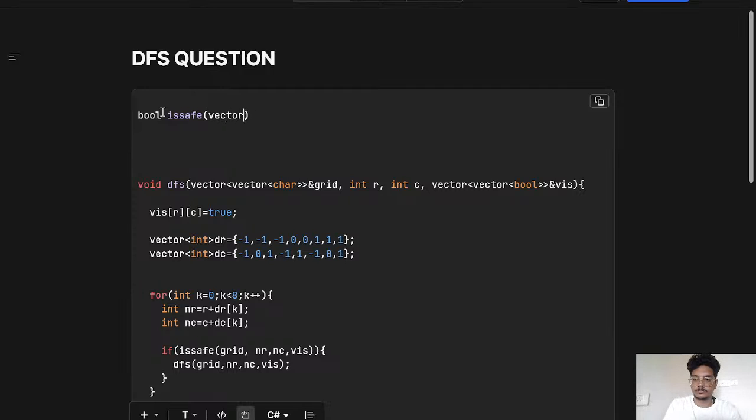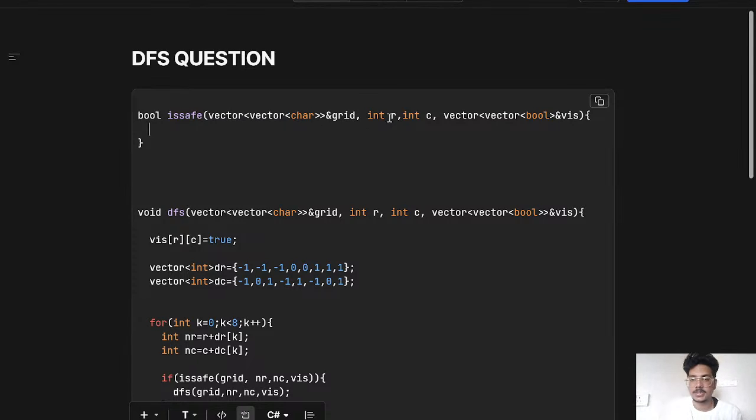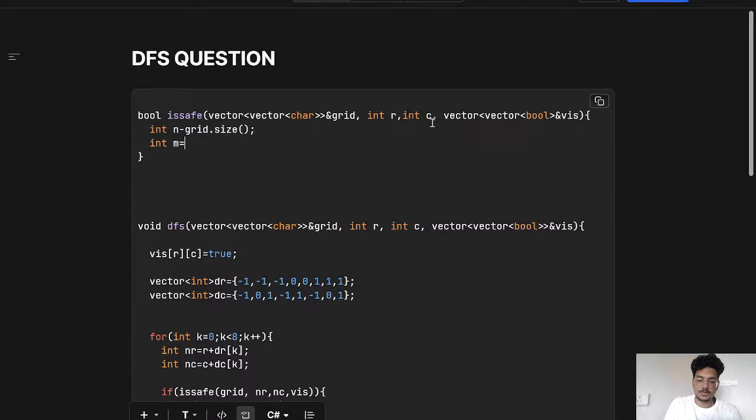Vector of vector of character grid, so int rows and int column and visited, a vector of boolean. So grid is passed, int r, c are passed to isSafe. We have to check whether it is safe or not. So simply int n is equal to grid dot size and m is equal to grid of 0 dot size.